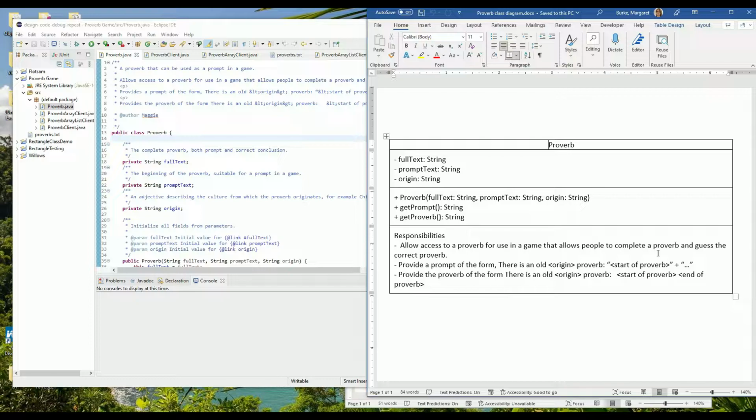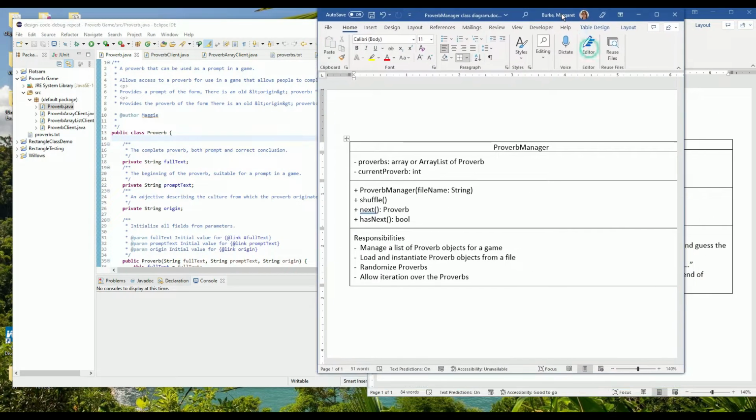We're going to be using the Proverb class in a new Proverb Manager class, so we will only need to know its public interface, its responsibilities, and the messages we can send it to fulfill the responsibilities of the Proverb Manager class. Here's a class diagram for the Proverb Manager class.